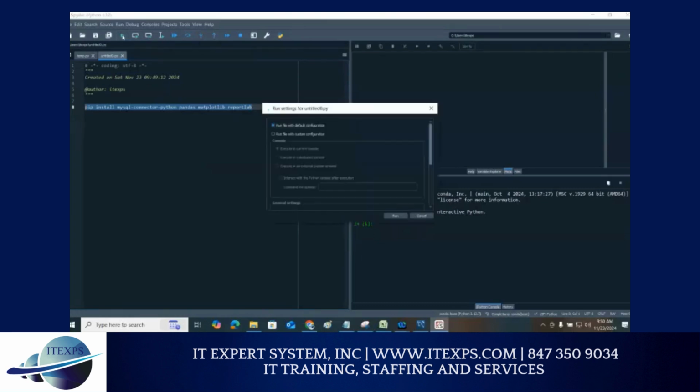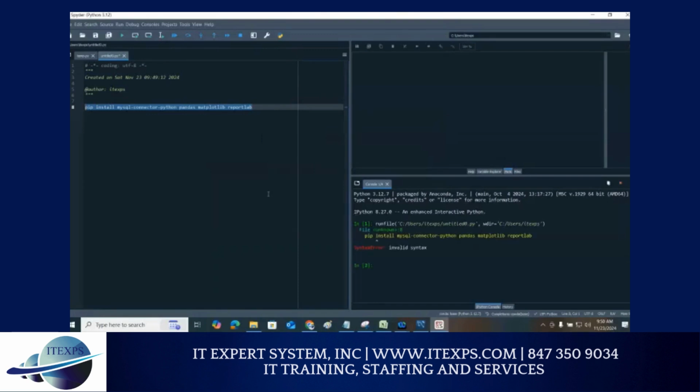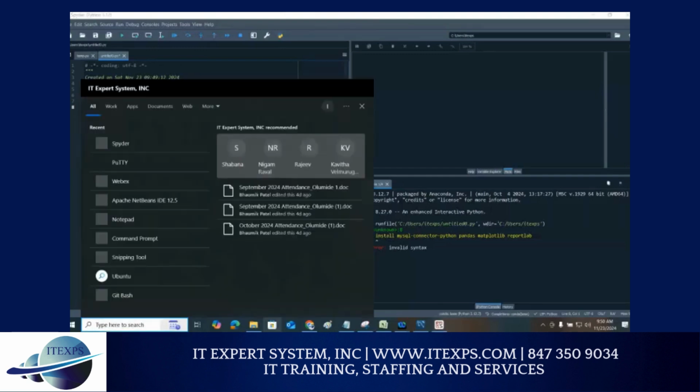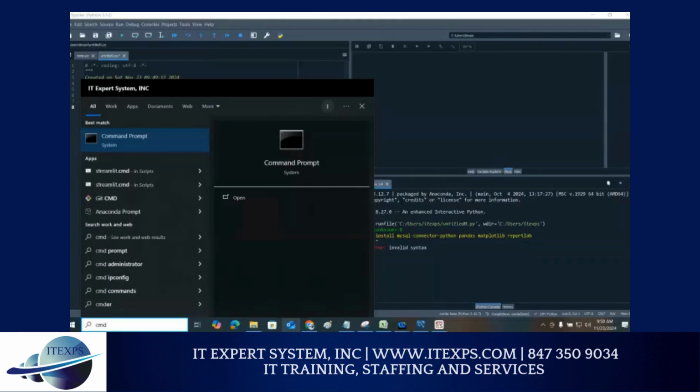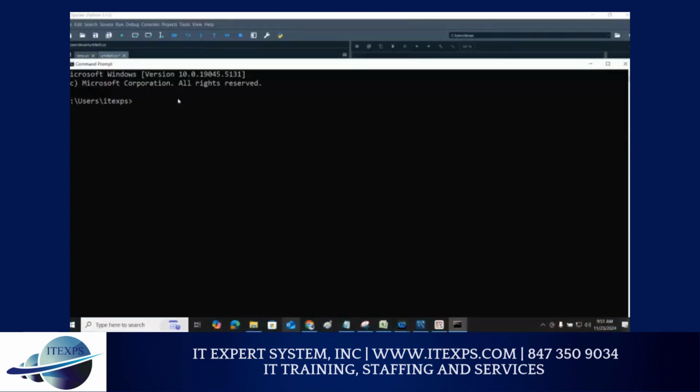So I'm going to run this. It takes a couple of minutes. Not here. It doesn't like that. So I have to go to CMD. My mistake. Let's go to CMD. CMD stands for command prompt. Go there, open your small window and paste it here.